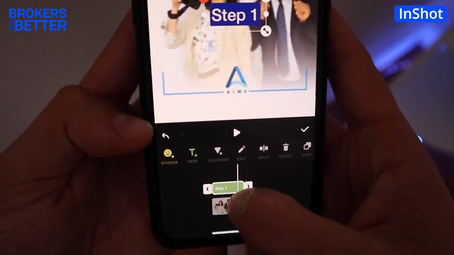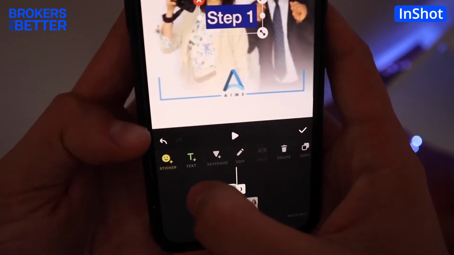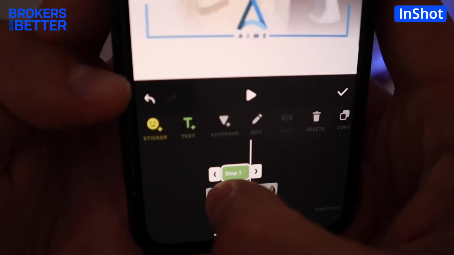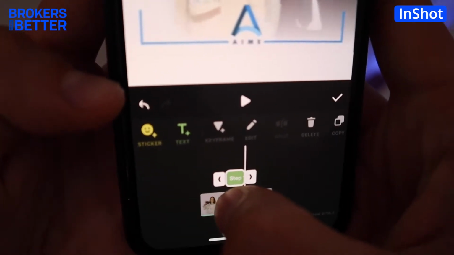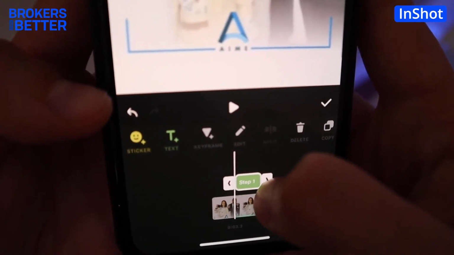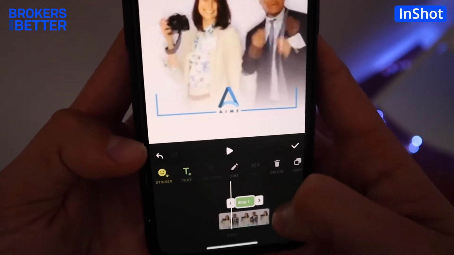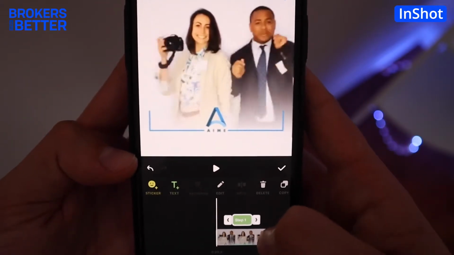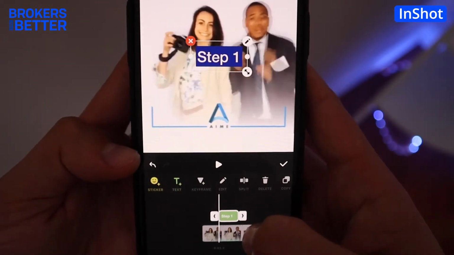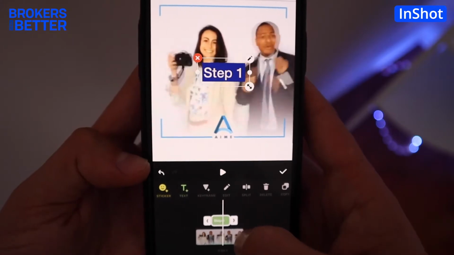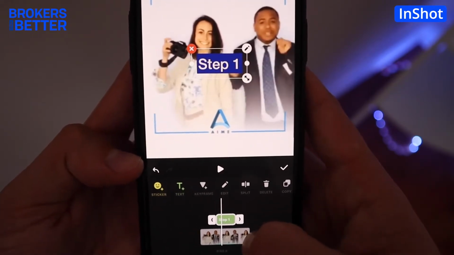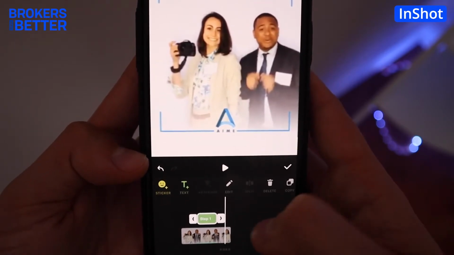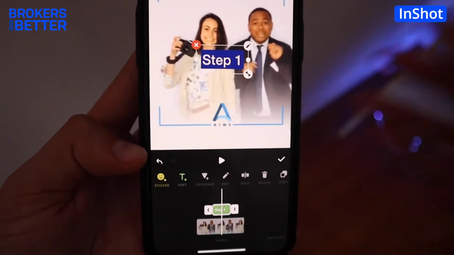Same thing if we wanted to adjust when the text starts. We would move the arrow on the left-hand side. Now the text is starting in the middle of the video. So wherever that green box is, that is when the text is appearing on the video. And you can do this with multiple pieces of text all on the same video.